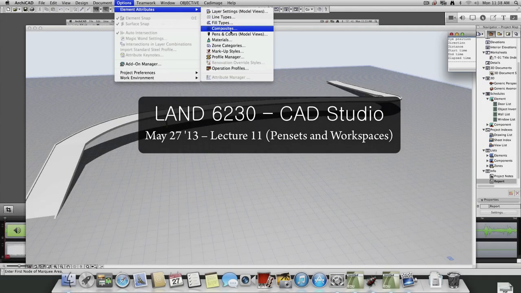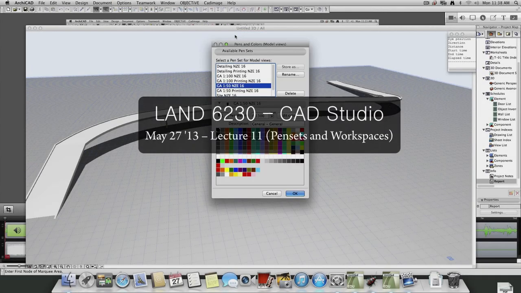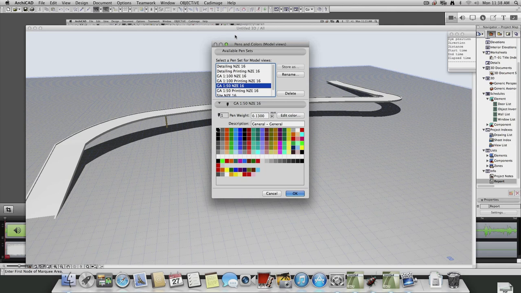Okay, pen sets. So pen sets actually came from the old days of pen plotters.